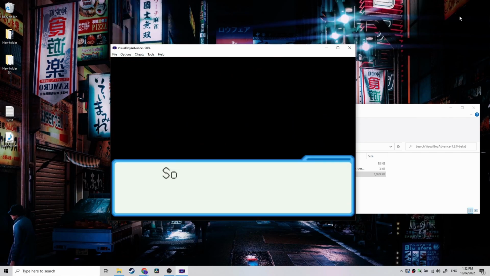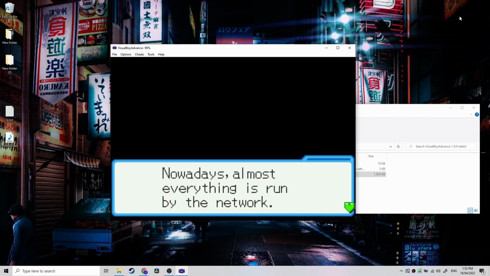Just like that guys, you're running your old school Game Boy Advance ROMs on your PC.